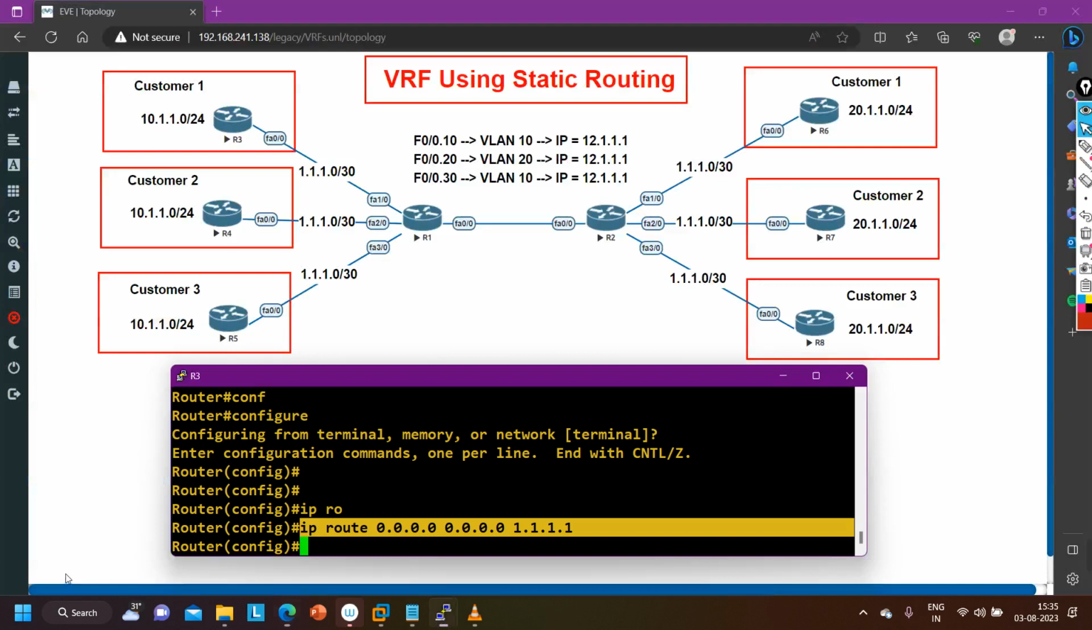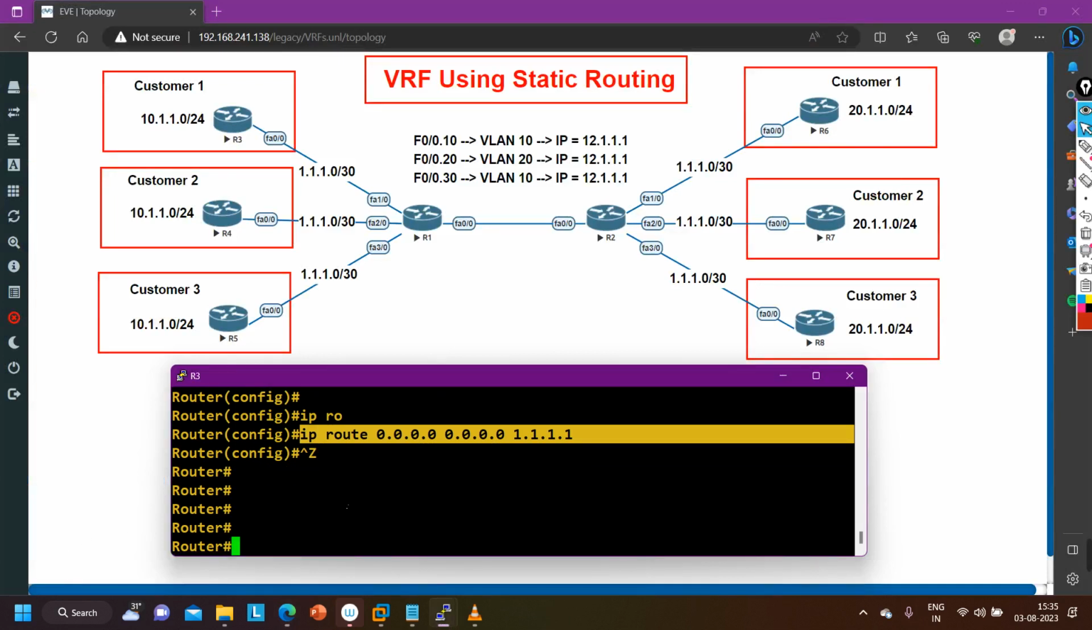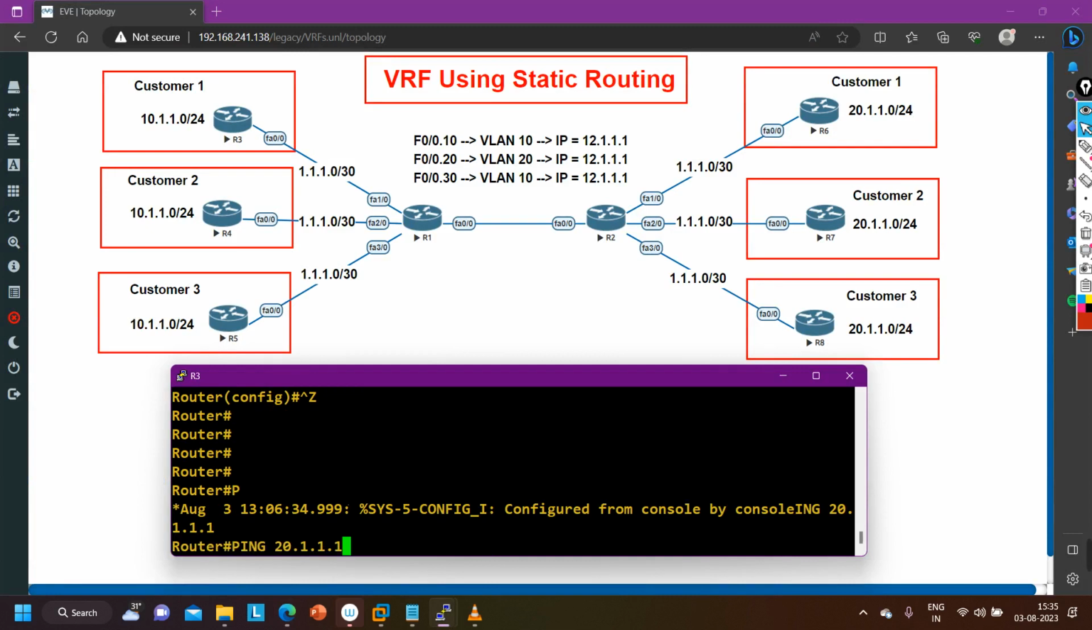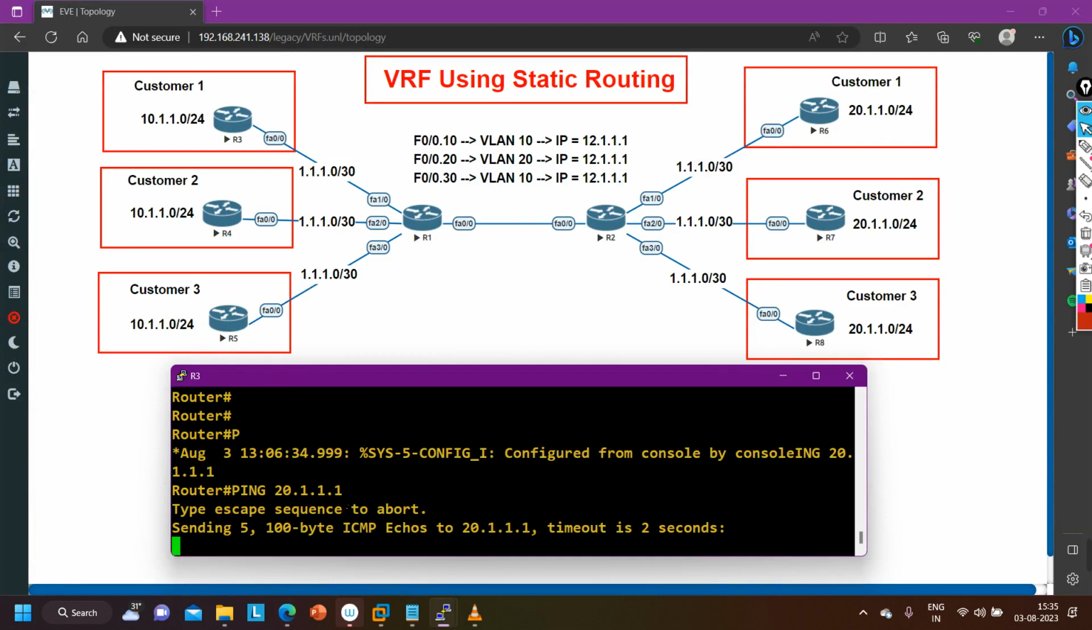Let me take you to R3, and from R3 I am going to ping 20.1.1.1, and see whether the ping will work or not. Ping should work, yes or no? Ping should work because R1 and R2 both have the route.